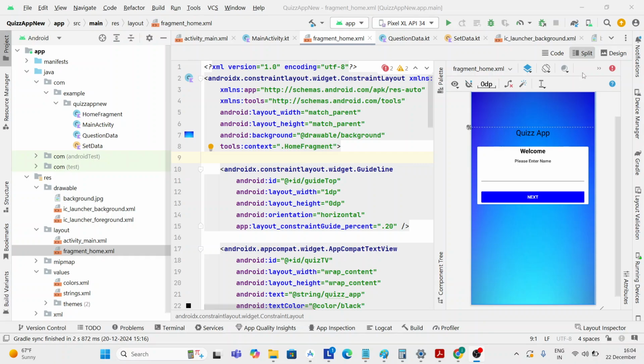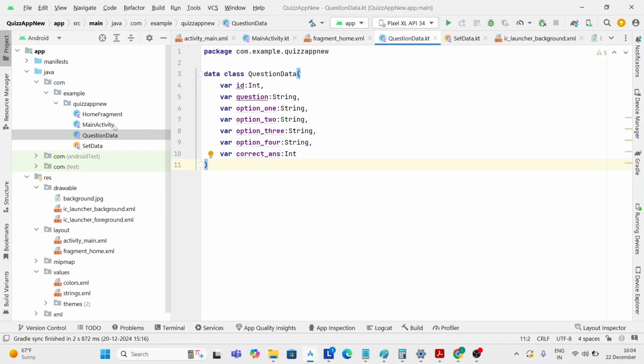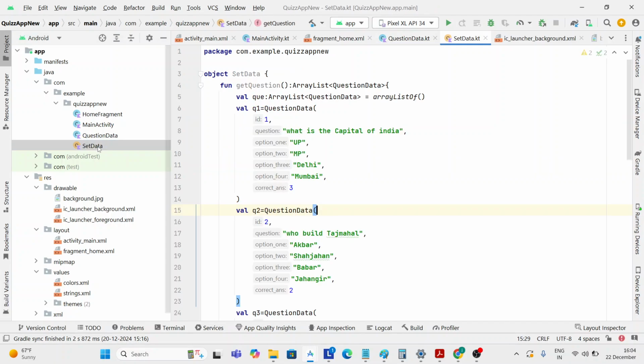Welcome to part 3 of the quiz app series. So in the last video, we created the data class and also created the object set data. So in this video, we are going to create one fragment for displaying the questions. Okay, let's create one fragment.